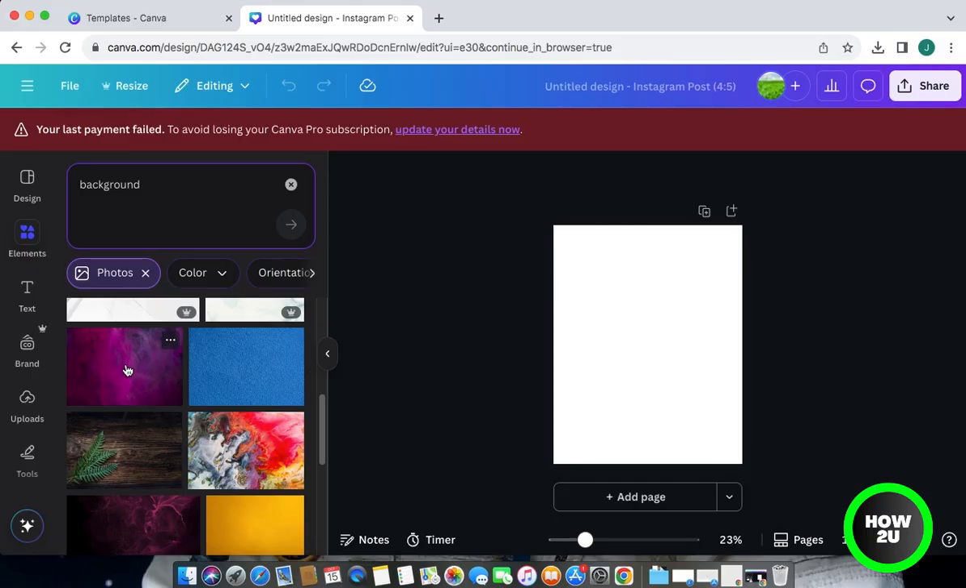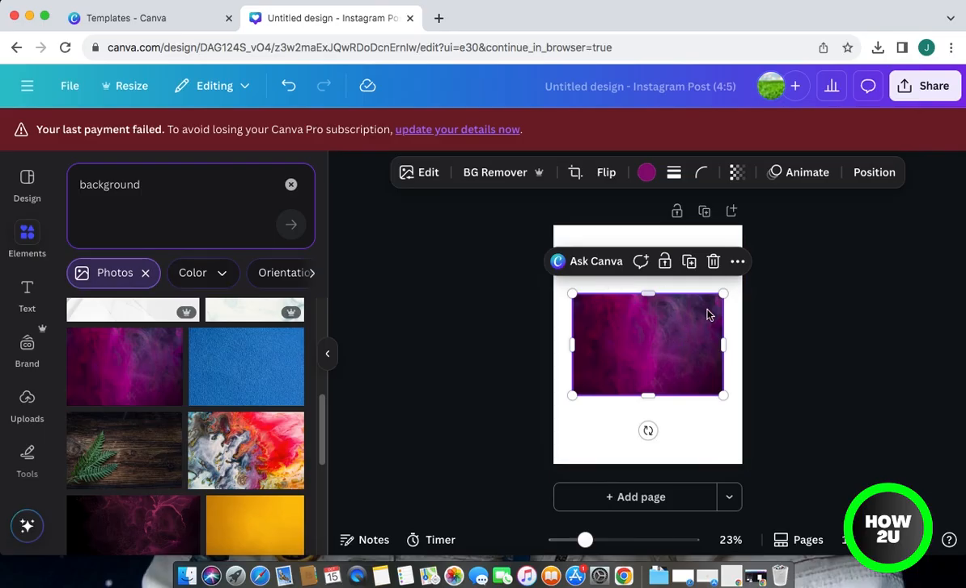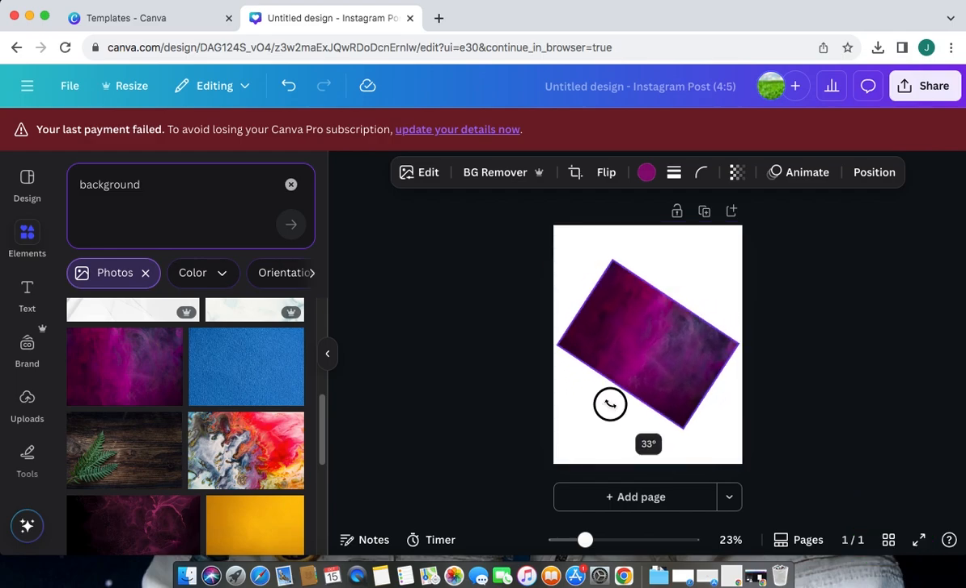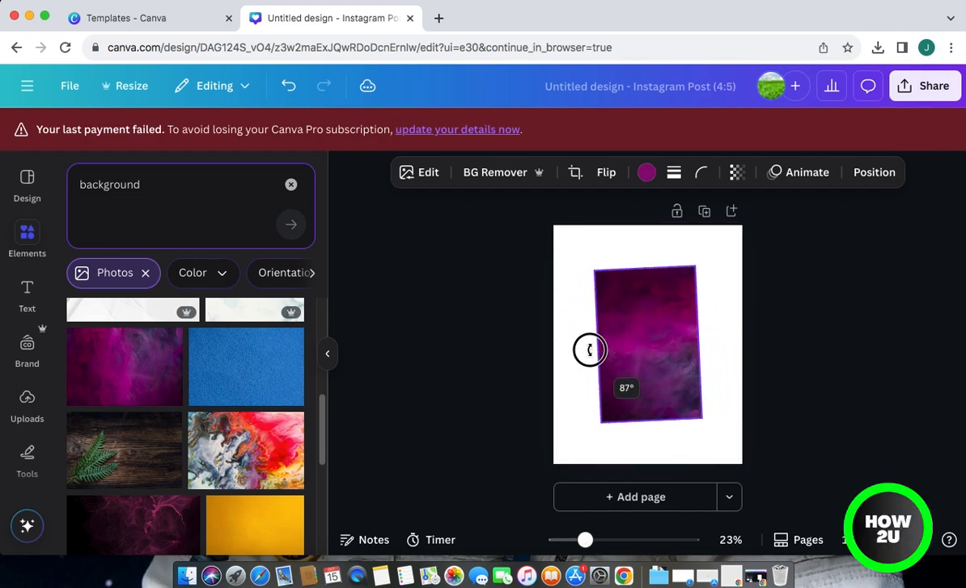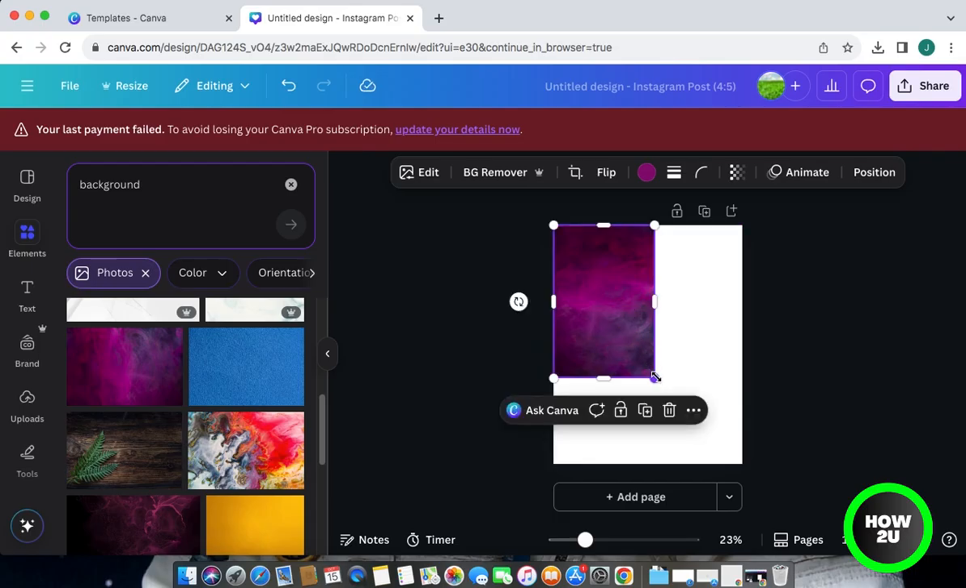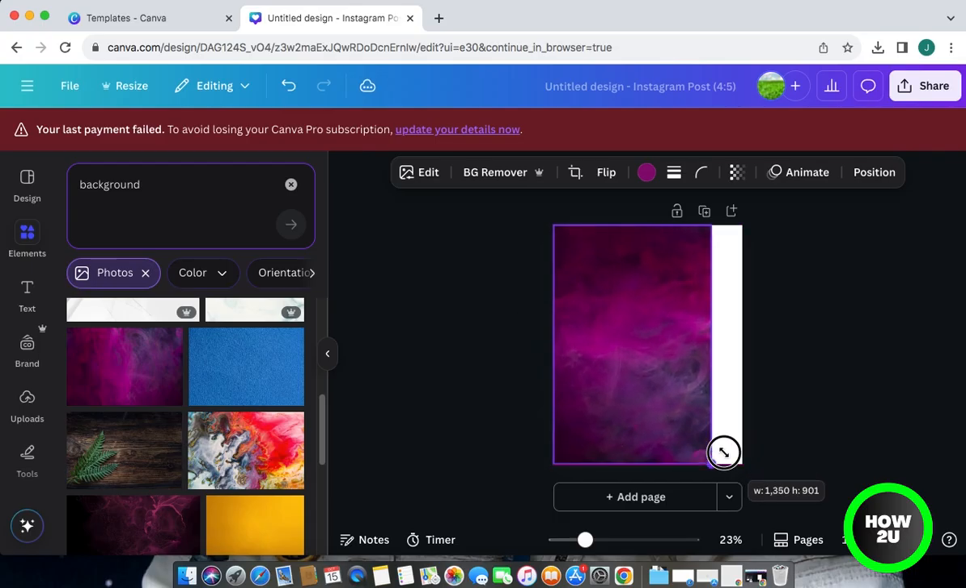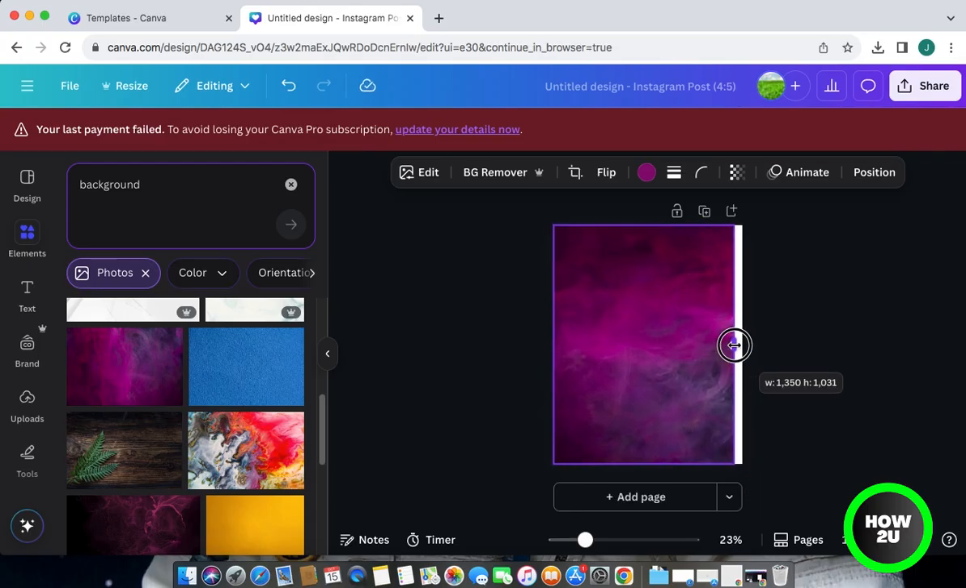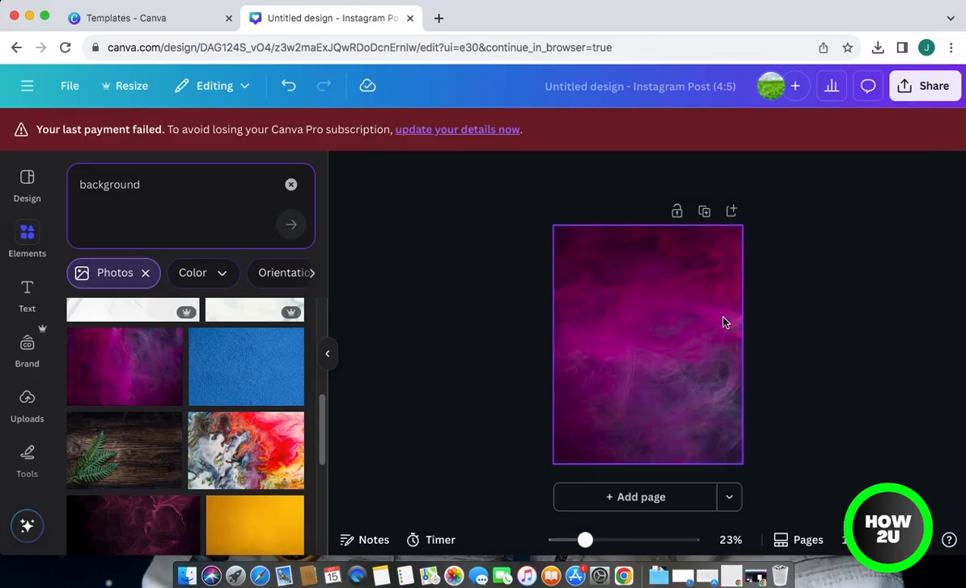As soon as I click on it, it just pops up on the page. You see, it has come onto the page, but I don't like the dimension. So you can rotate it. Click on it and rotate it. You can see the number counting until it reaches 90 degrees. So you can see now. Just resize it to achieve your aim.